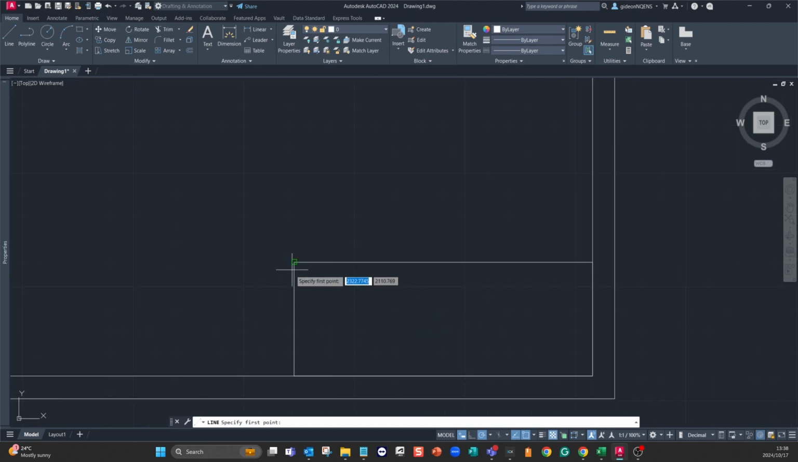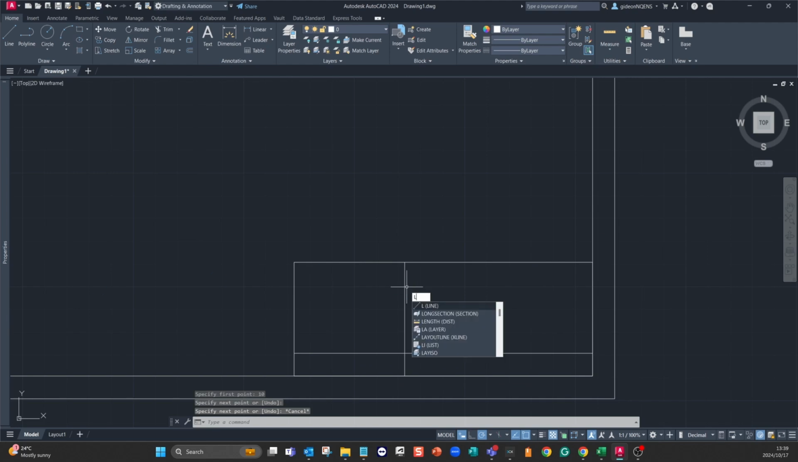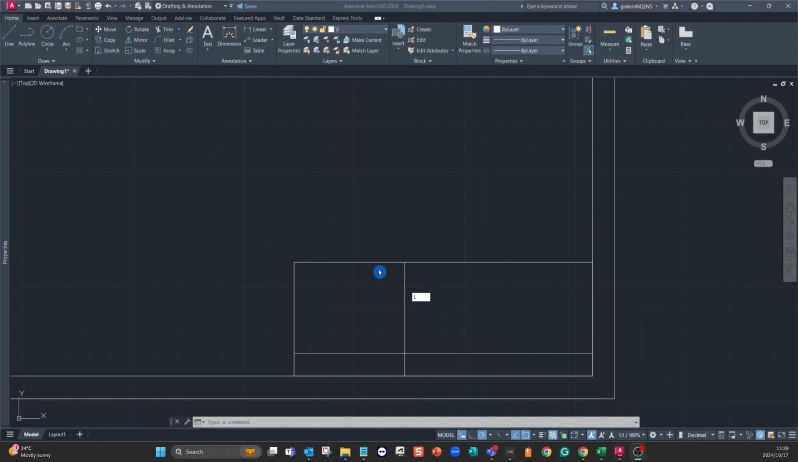Going to draw a few lines. From here I'm just going to track and make that 50. Take it down. Just drawing a few lines as needed or required so that we can add some text. All I'm doing is creating a few lines.